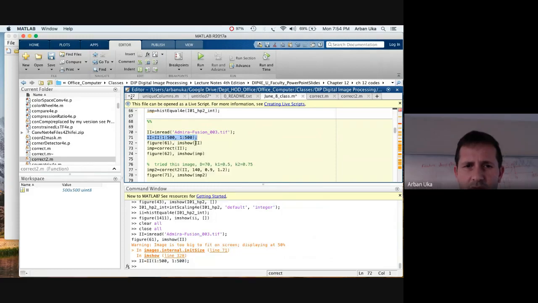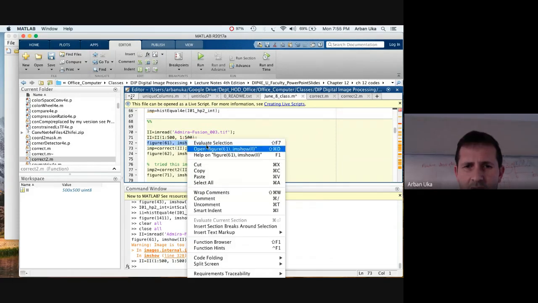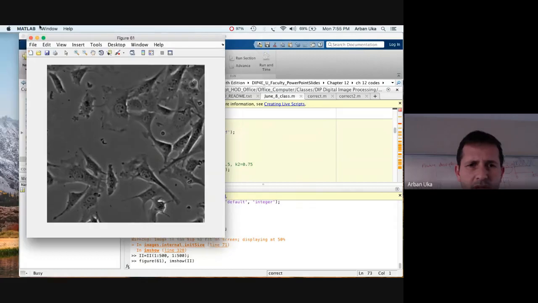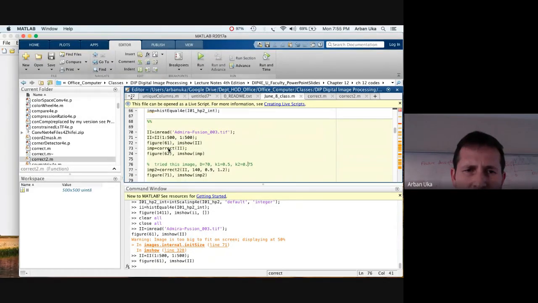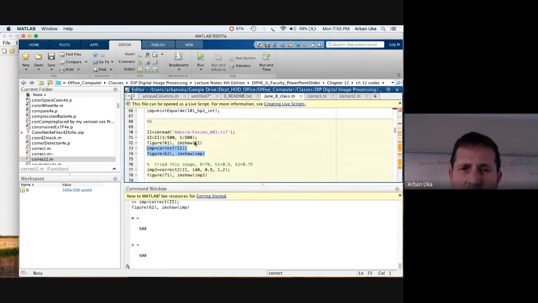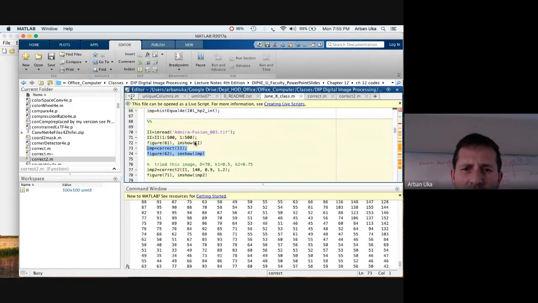Maybe we can have a smaller one. Is it going to override? Okay, it did override this one. So this is how traditional cells look. And on this image, which is now smaller, we can apply this correct function. And we can apply this right away like this. Evaluate selection. And okay.